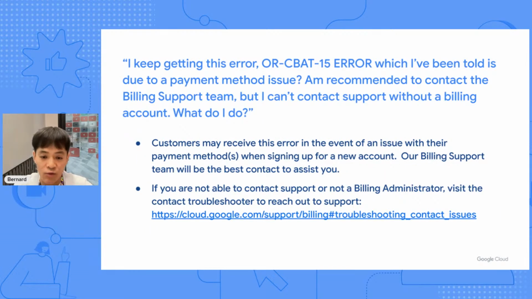Now, the last question that was pre-submitted is, I keep getting this OR CBAT 15 error, which I'm being told is due to a payment method issue. It's recommended to contact billing support, but I cannot contact support without a billing account. What do I do?